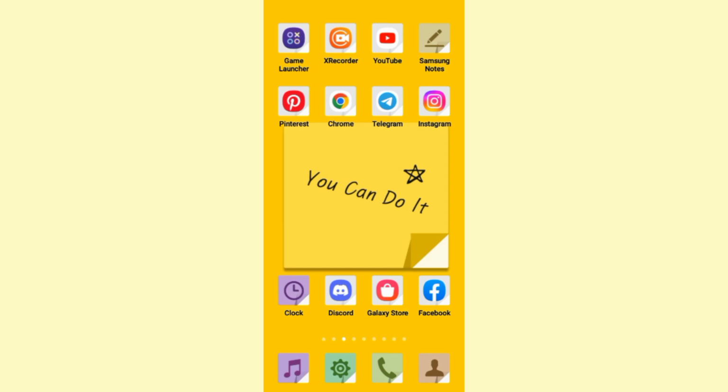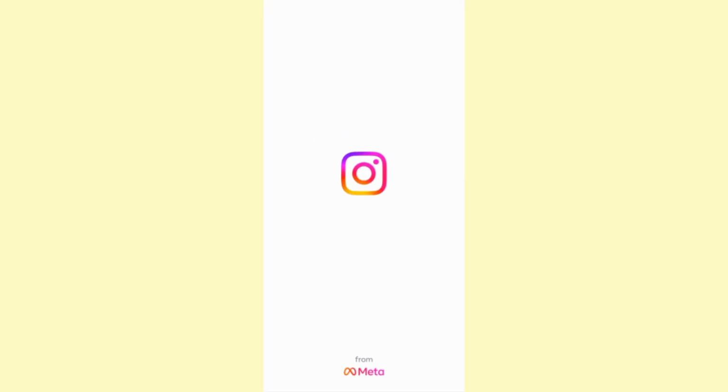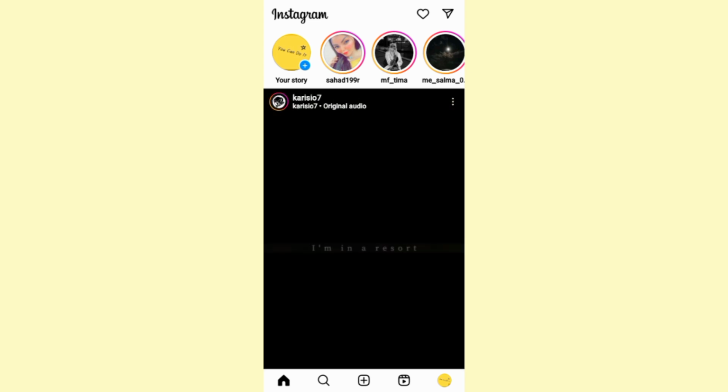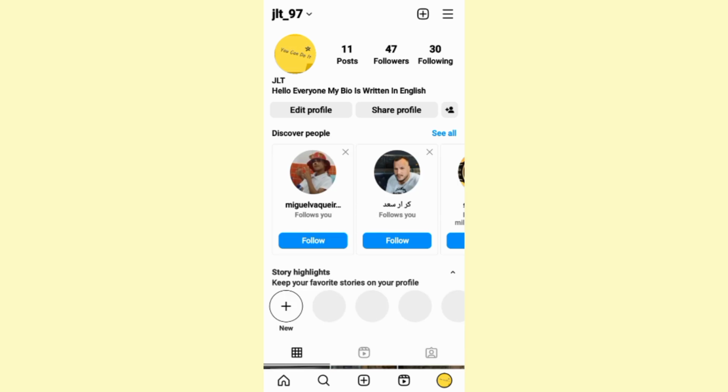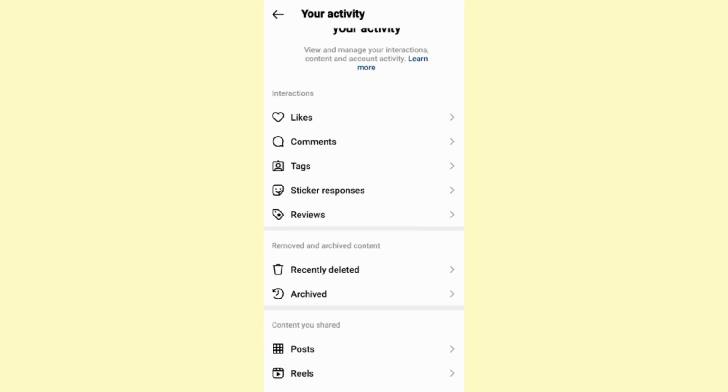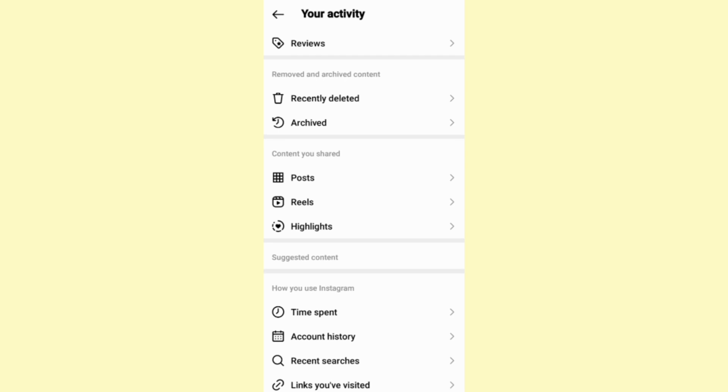Now the process is very easy and simple, so just follow these steps. Go ahead and open up Instagram. And once you do that, navigate to your profile page. Now here, click on the three lines at the top right corner of your screen, and from this given list, click on your activity. Then let's scroll down till we find a section that says content you shared.